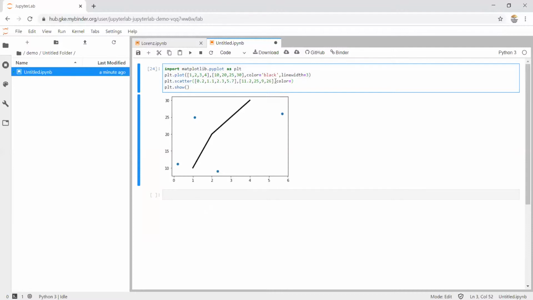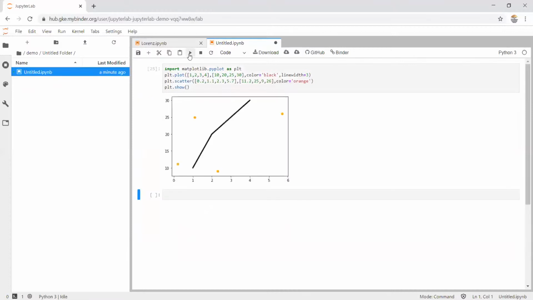Color equals. Now let's go with orange. All right, let's run it. Orange there. Okay, there. So by this we understood how to change the colors and how to change the line width in a given plot. Since it's a random plot of irregular shape, irregular size, I'm not going to go much deep about till here.